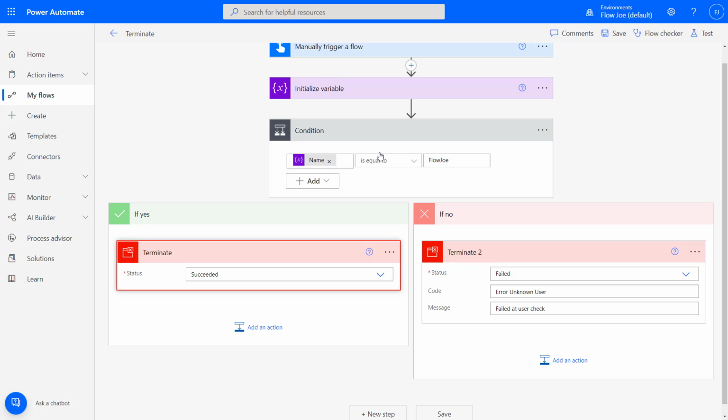Now, let's think about this for a second. We'll go through these steps. We come into here and it succeeds. Do we need this? Well, no, we don't, because what will happen is when we come into the yes step, it will run whatever actions are in here and then go on to the next one. Now, obviously there's nothing after, so the flow will succeed anyway.